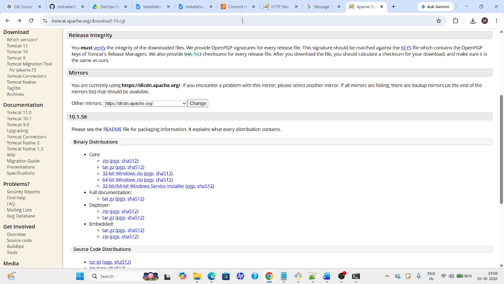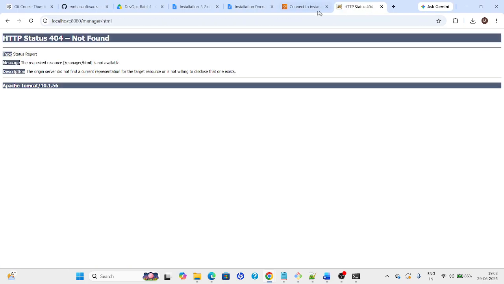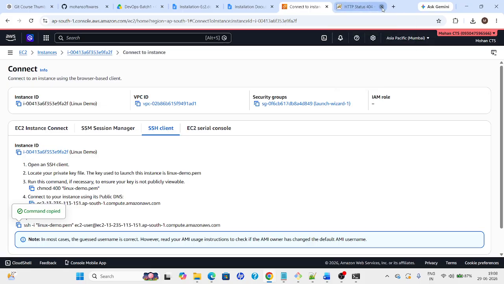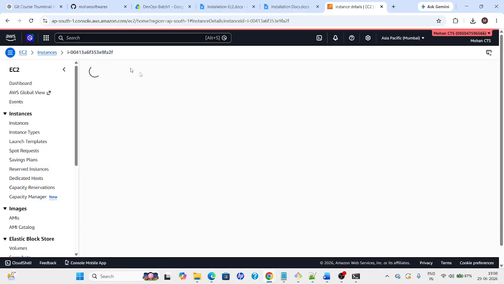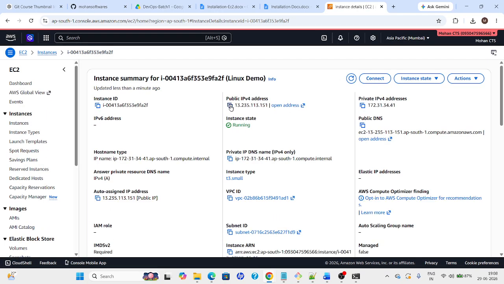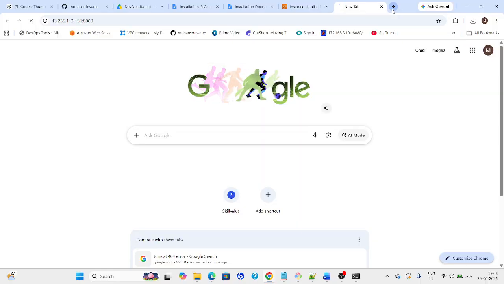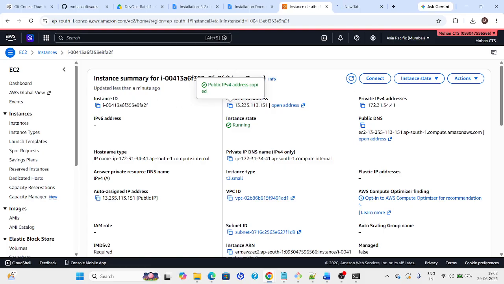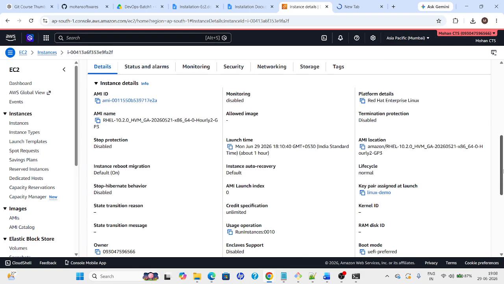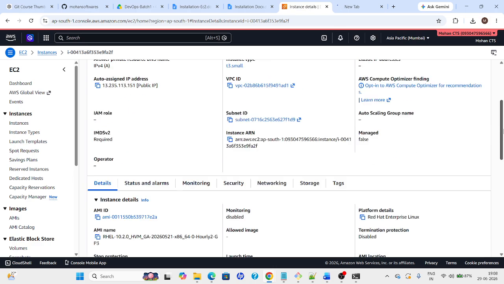Now, in Windows we use localhost, but here in Linux, the URL should use the public IP address. So we have to go here. This is the public IPv4 address. You can copy it, then 8080. That is the default port number, 8080. Let's see if it will work or not. If not working, then we have to check.